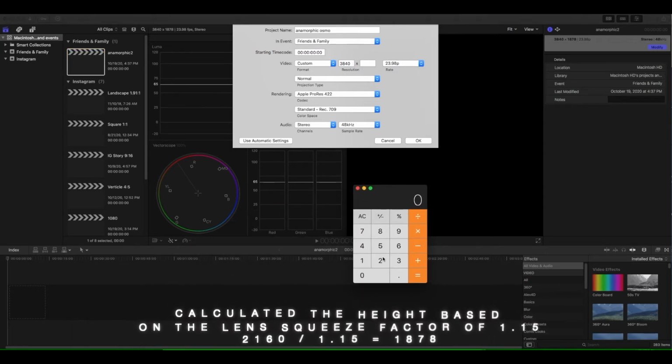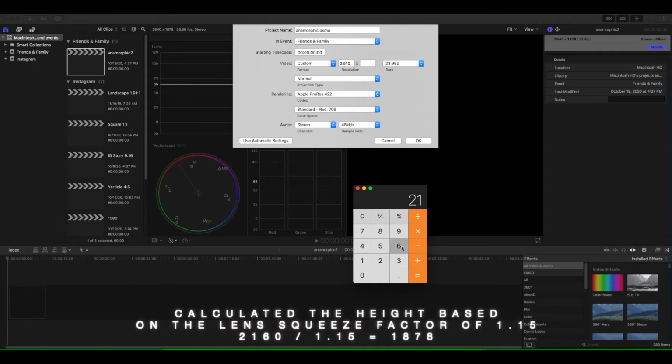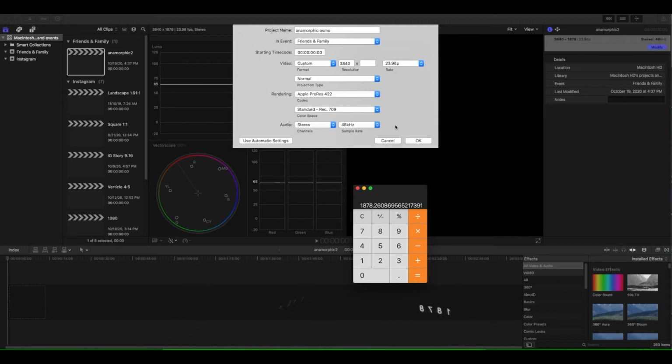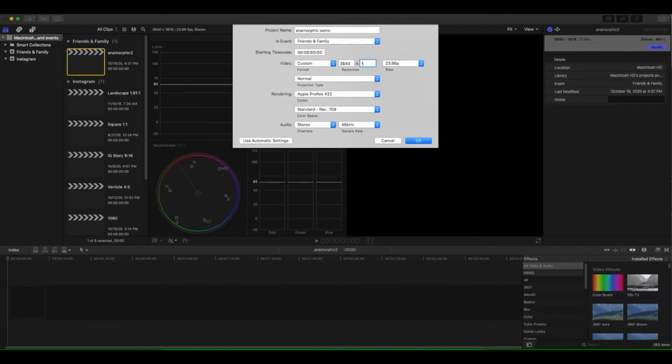In terms of the height, we're going to need to calculate it. So we know 2160 is the resolution that's there originally. We're going to want to adjust it by 1.15. You can use a calculator to calculate this. And you get the new value of 1878. You're going to want to set that as the resolution within the video file in the project.